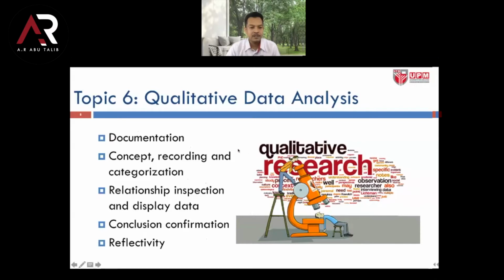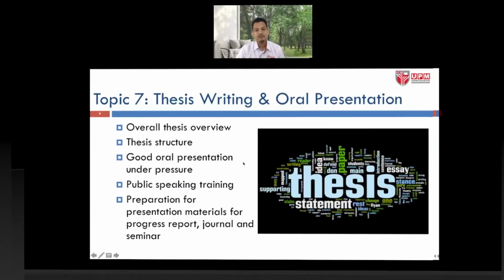Okay, depending on the methodology that you choose, whether you're going to do experiments, you're going to do numerical analysis, or you're going to do survey, it depends on what is your methodology. So it will later on be decided whether you're going to conduct qualitative data analysis or quantitative data analysis.